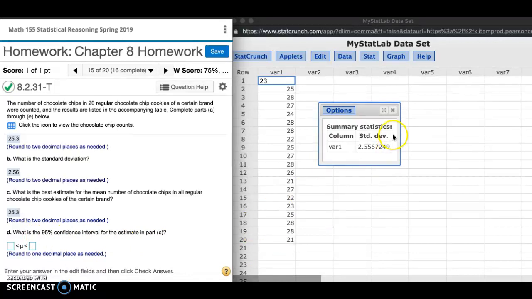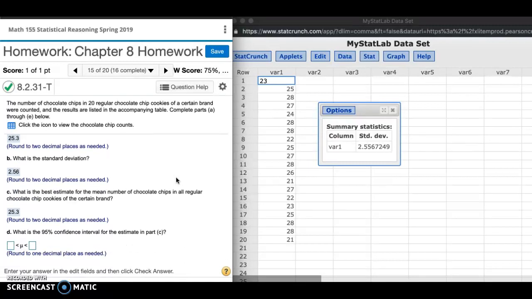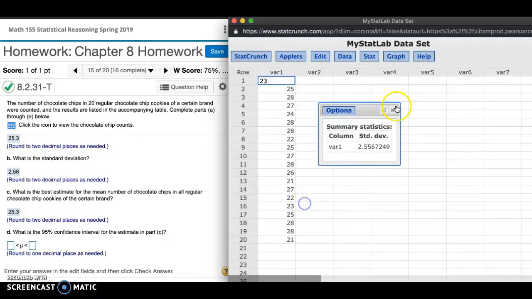Excellent. And now part D is asking, what is the 95% confidence interval for the estimate in part C? Let's see, if you were to do this problem on paper, it's involving subtracting the mean with the standard deviation. But in this case, we won't have to do that because we do have StatCrunch.